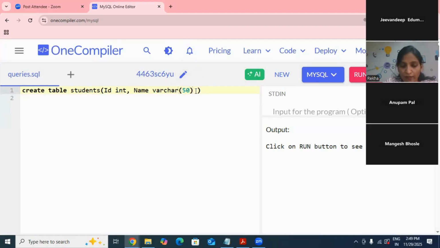And next we have marks. Marks is again an integer, because this is also a whole number. Okay, that's it. And one important thing is it should be terminated by a semicolon. That is, it should end with a semicolon.